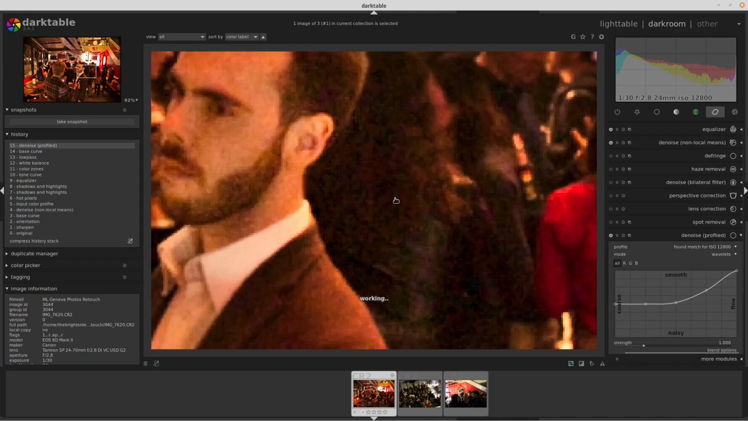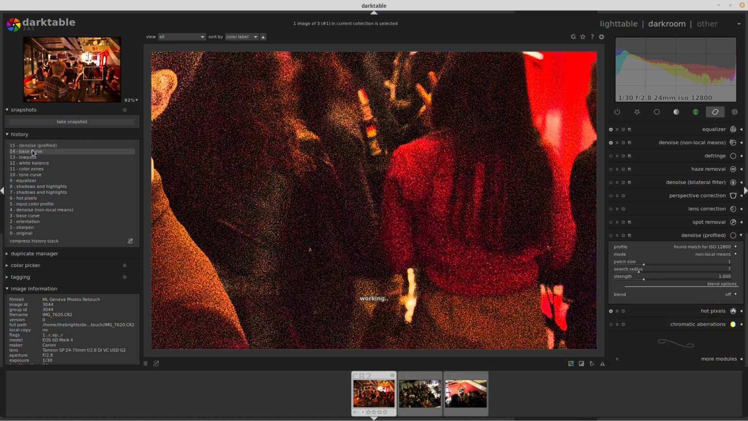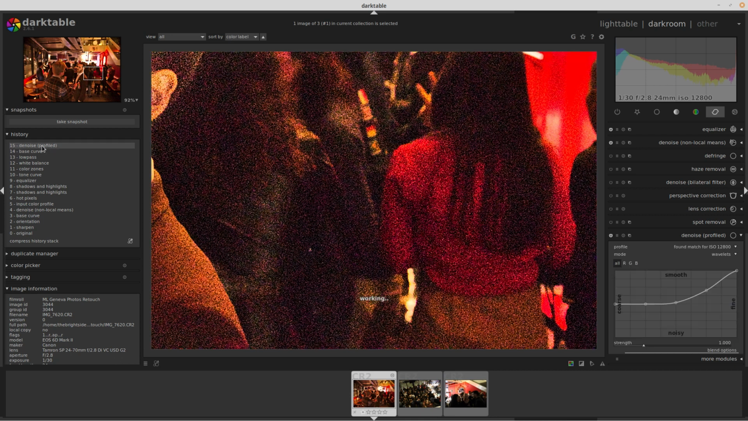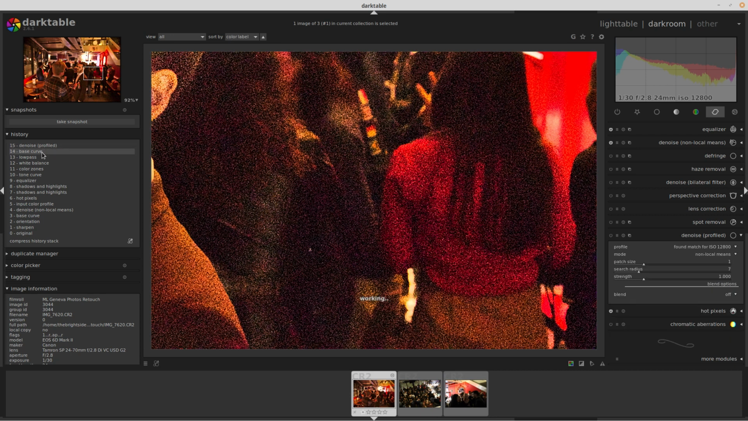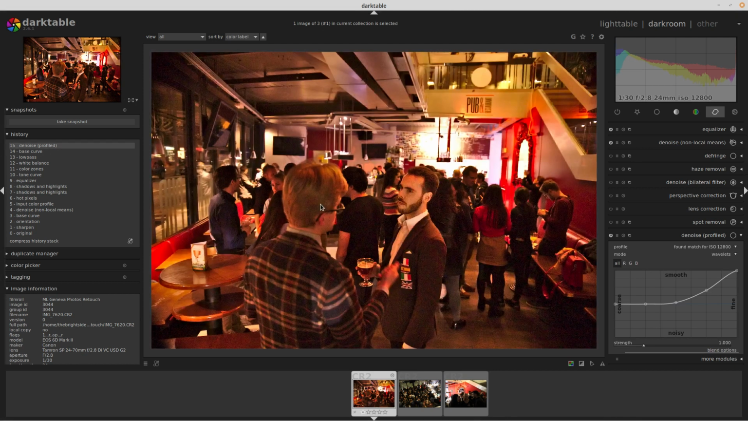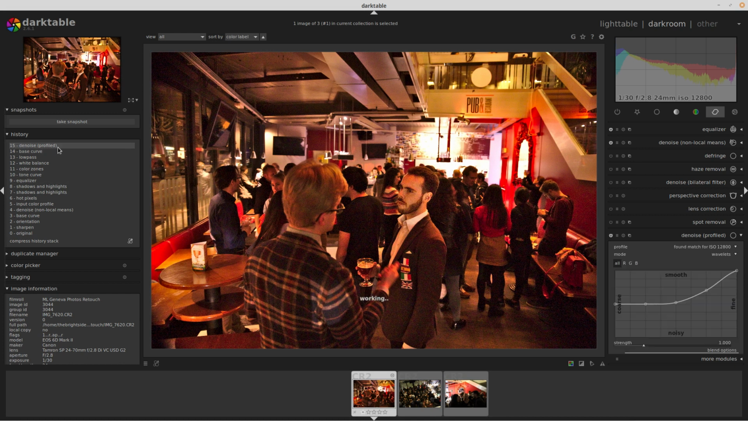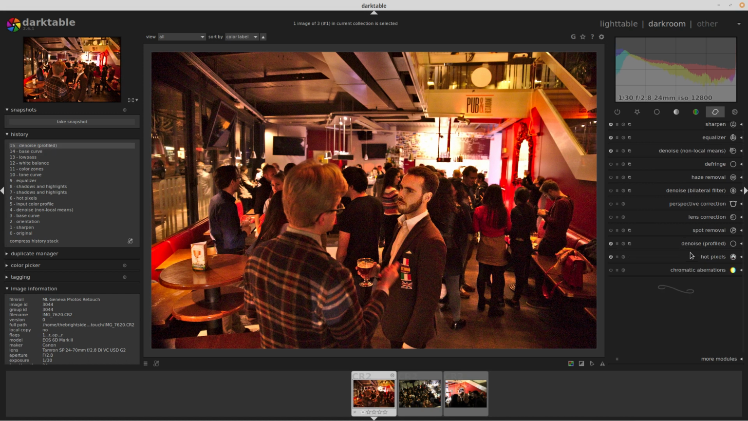Well, it changed the noise for sure, but I have to admit I'm not too happy with the result. This is before. Well, you know what? It is a little better. It's probably a good idea to keep it like that. Yeah. So we're going to keep that preset for the denoise profile.